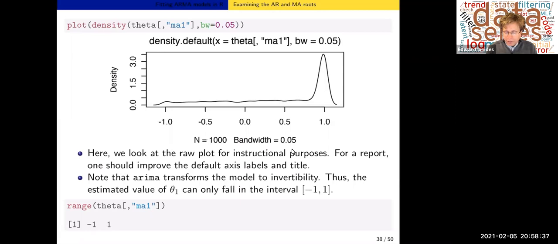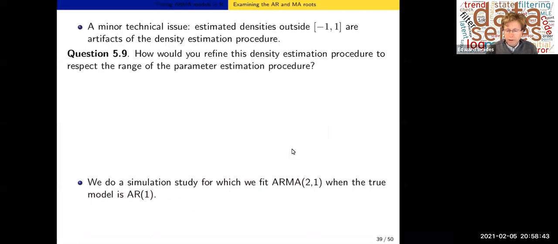Okay, so I just mentioned that the ARIMA will always estimate theta 1 between -1 and 1. It's really a very minor technical issue to worry about the fact that this density estimate estimates a curve that takes you outside the range of the estimated parameters, which is -1, 1. But it's a little detail that'll pop up in the course later in other ways. So let's start thinking about it now. And how would you refine this density estimation procedure to respect the range of the parameter estimation procedure?